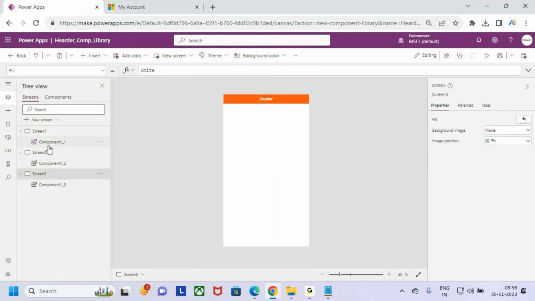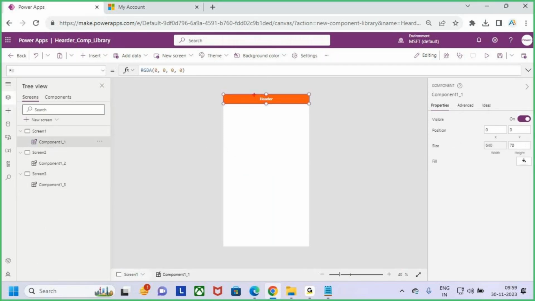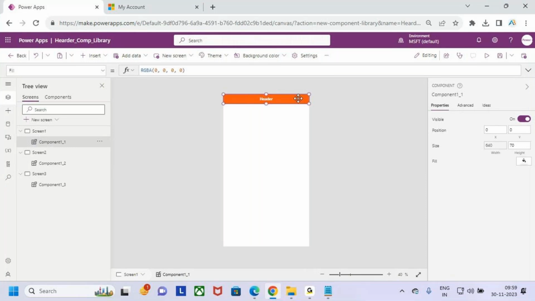How to make it dynamic, how to change the header text, how to change the background color, same thing whatever we discussed in the local components, same operations here also. Just try to understand how you are designing the components in the local components, the same design here also. But where we create the components is different. Local components we create in the canvas, global components we create outside of the canvas with the help of component libraries.